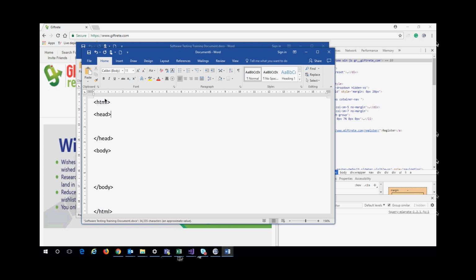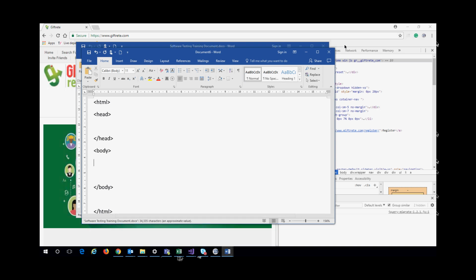In the head, you put most of the information about the page. You put JavaScript and everything in the head. Also in the head you have the title of the page, and it's more information about that particular web page. But the fun part will happen in the body. That's where you have everything, all the objects, all the elements in that particular page will be in the body.